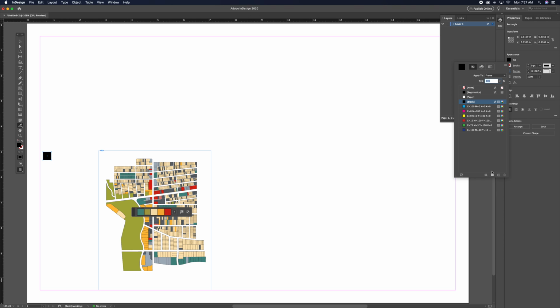So small swatches. I swear I just did this.